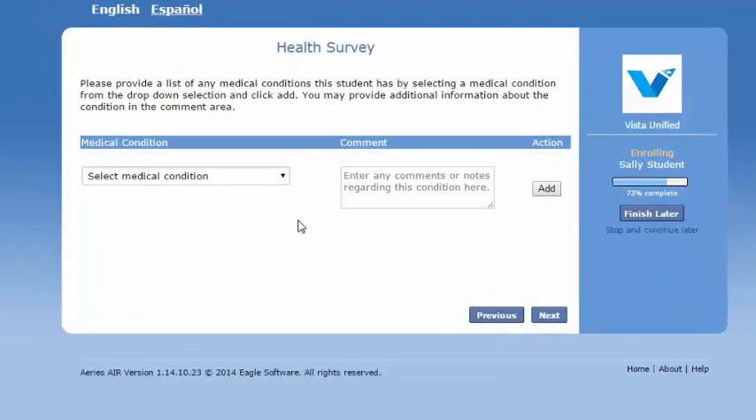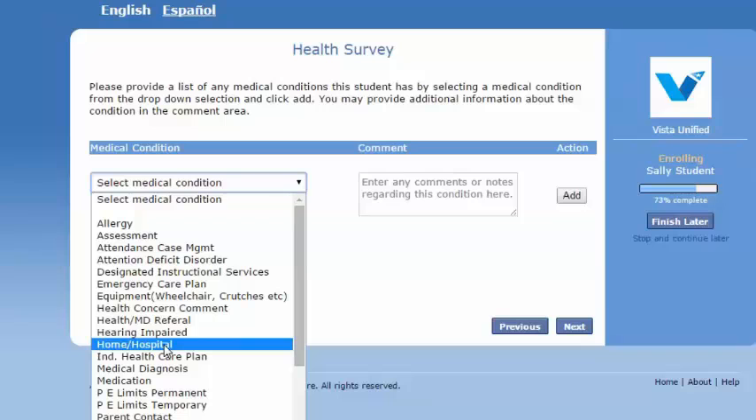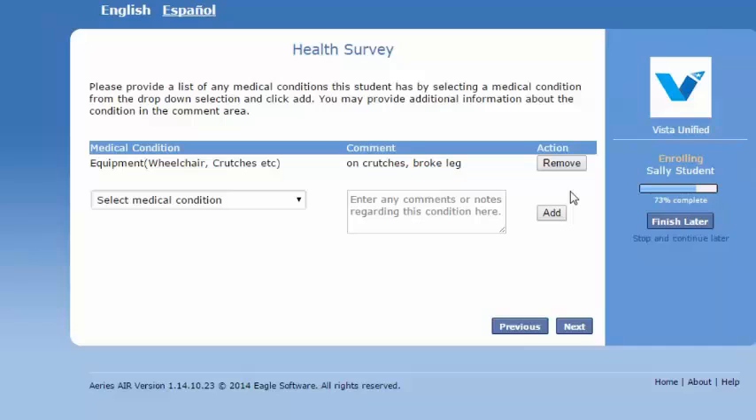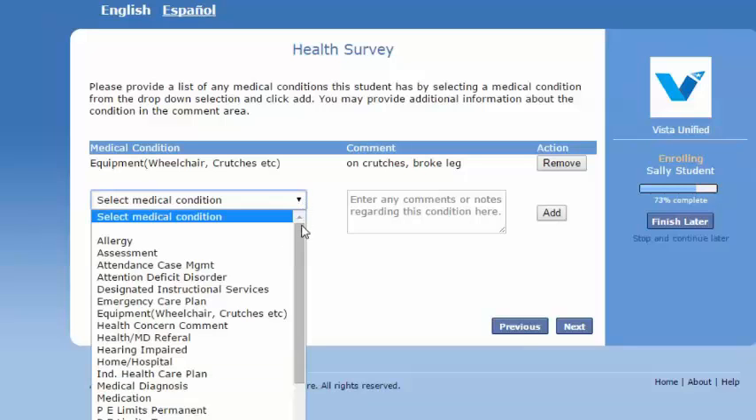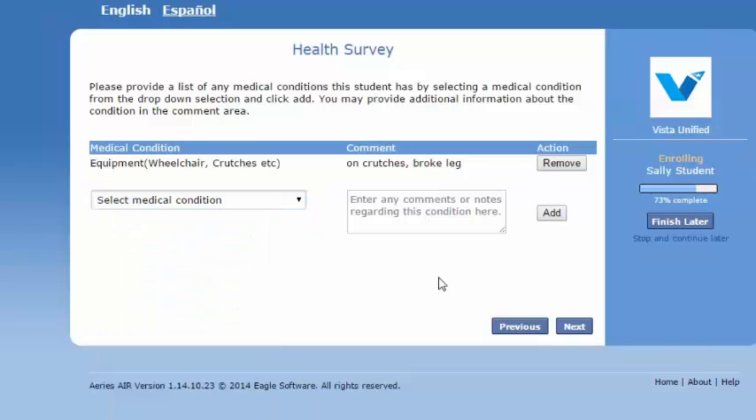Does your student have a medical condition? Here's the drop downs for medical condition. If they do, you would just add in one. So perhaps the student broke their leg. And we're going to click add to add this to their record. If you have more than one, then you would just click add and continue adding. If the student is on a medication, you will need to stop by the nurse's office to pick up the medical form. I'm going to say next.